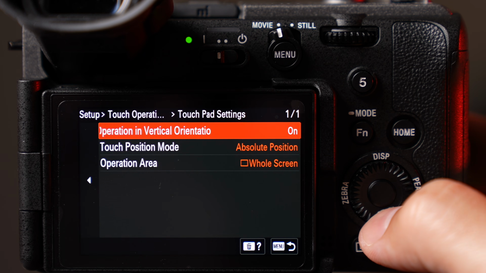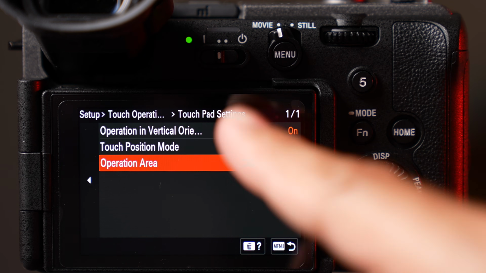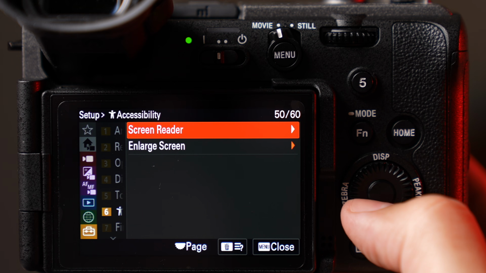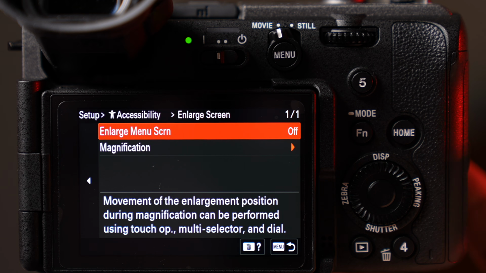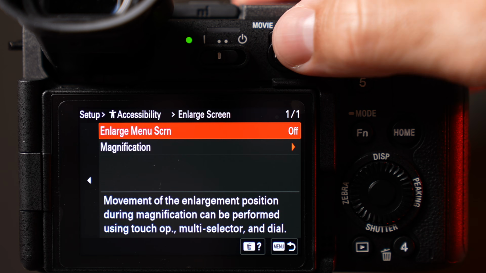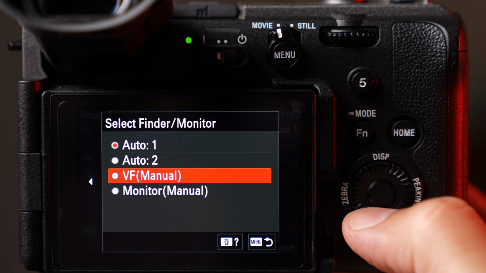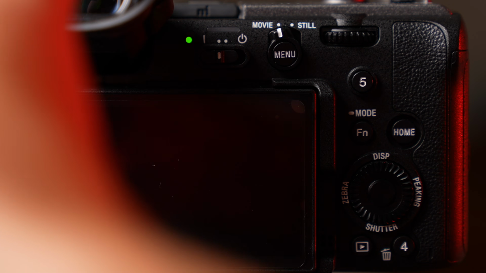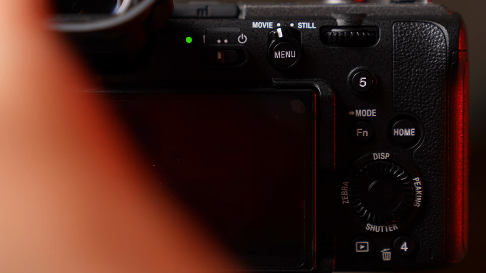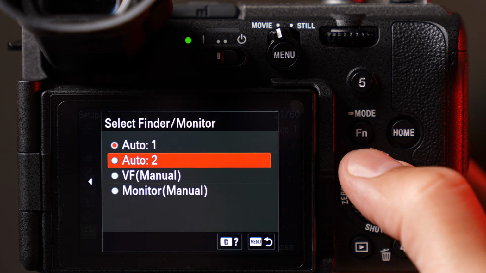And then touchpad settings I've set to on, absolute, and the whole screen. Screen reader I've turned off, and large screen, I guess if you want you can do that, but the screen size is good for me. Select finder monitor you can have set to auto or manual depending on how you want, so that it doesn't do that when you get close to it, because that could be annoying depending on the situation, but I'm usually not that close to it and I just leave it in auto.